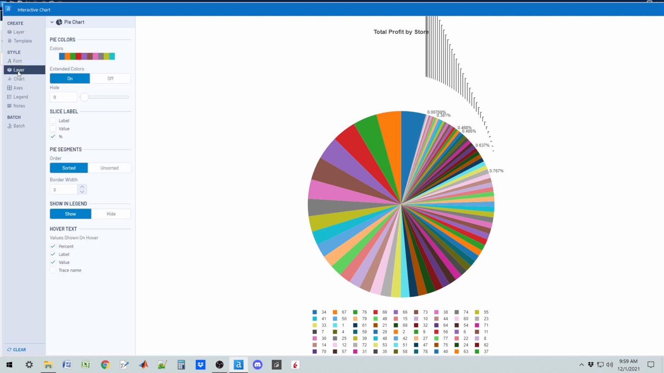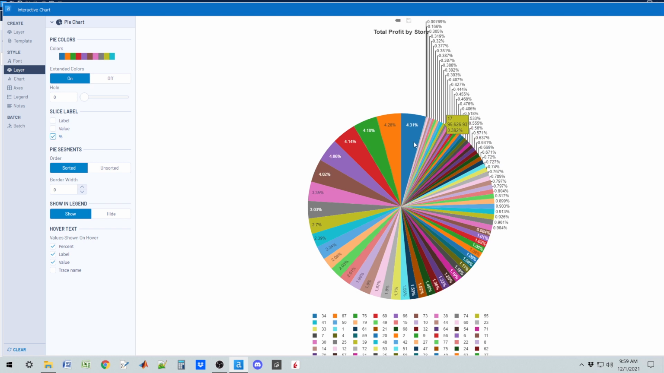Let's go to layer, and as you can see, each slice of the pie by default is given the percentage on the slice, or we should have the percentage. There we go. And what that percentage is, as you can see, store 34 had this much profit, $1,050,191.25, and that represents 4.31% of all the store's profits total. So the percent by default is on each label. The reason that these smaller pieces don't have their percentages on the piece like these other pieces is because they're just so small. The percentages don't fit. The font size doesn't fit on there.